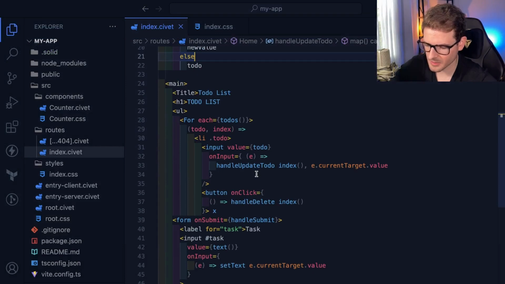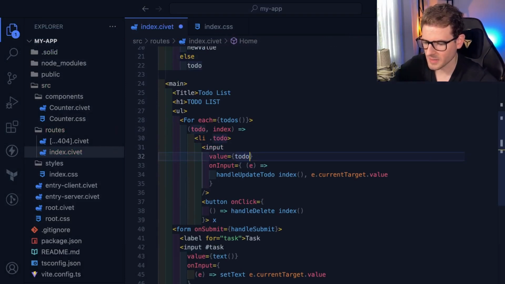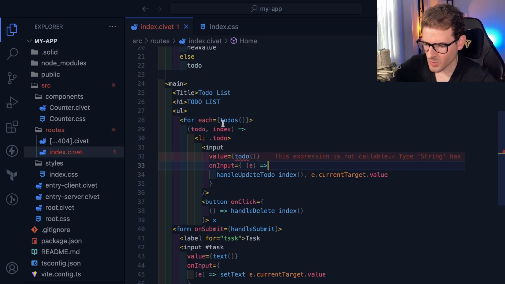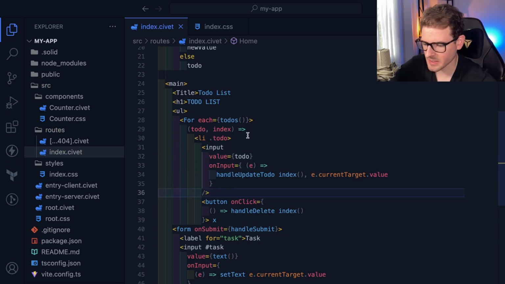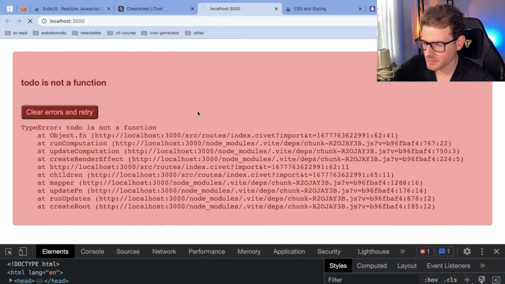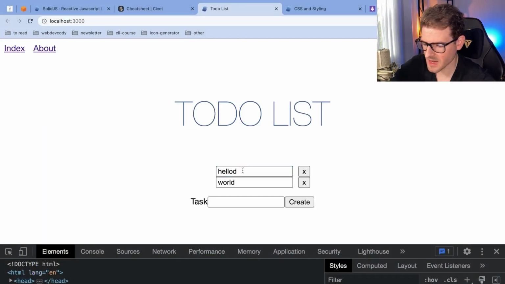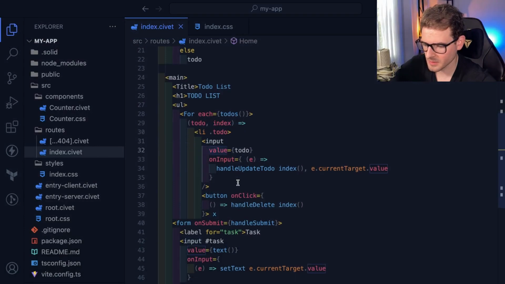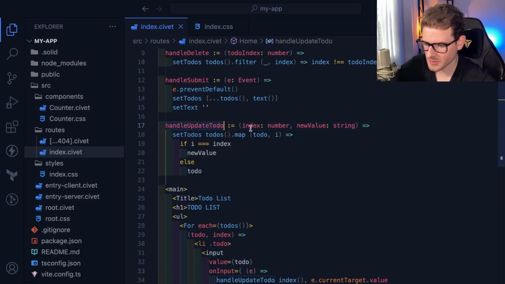It does kind of break a little bit. I think it's because I'm doing value of to-do, and I'm not calling this with parentheses. So make sure, since we're using signals, make sure you actually, well, I guess you don't need to call that with parentheses. So why is this unselecting it? As I type, it unselects the input. It's not really what we want. handleUpdateTodo, index, new value.